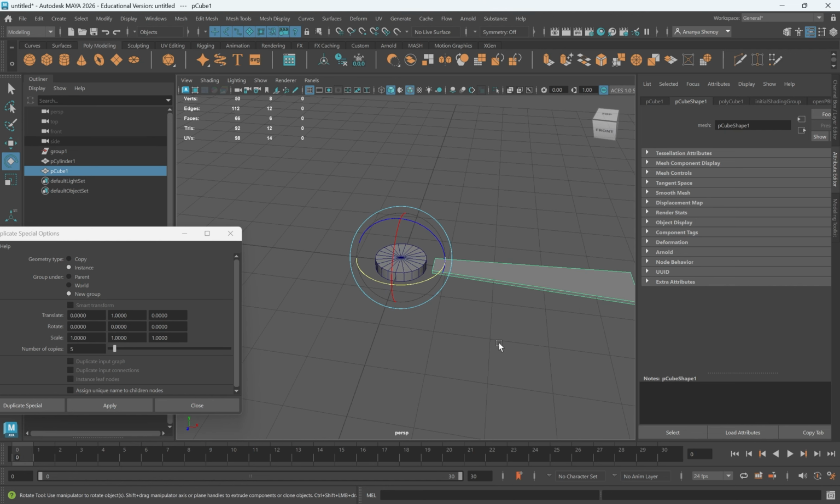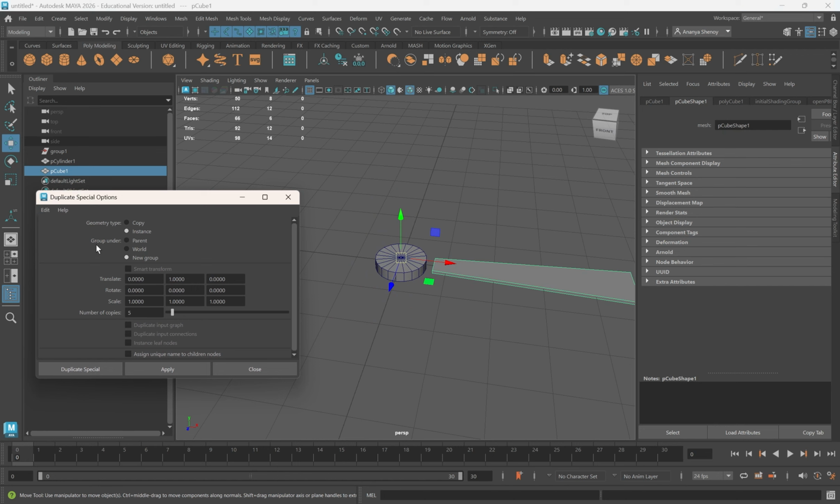So now to create the duplicates, what we need to do is go to our duplicate special options. We're going to set the translation to 0. In this case, we just want to rotate the object. Set your translation to 0, and let's see which direction we want to rotate it. So for us, it is the Y direction. And then once we do that, we need to set the rotate value. So we're rotating along Y, which is this box.